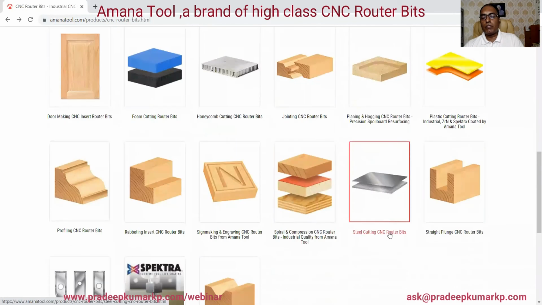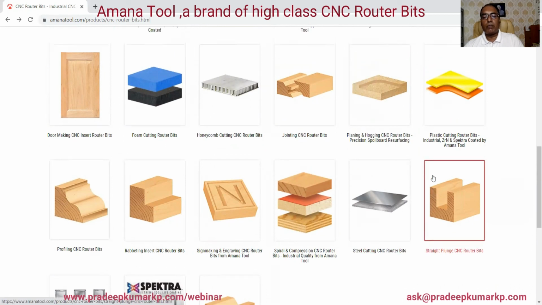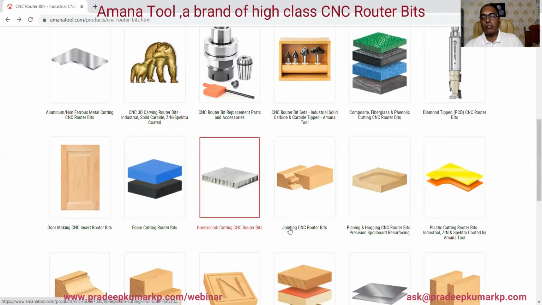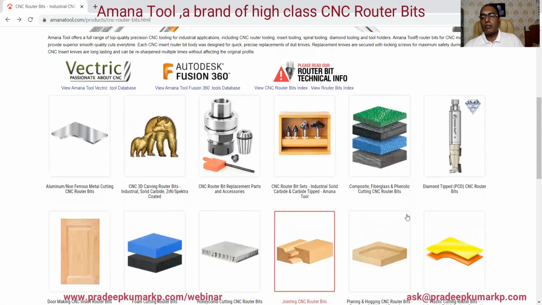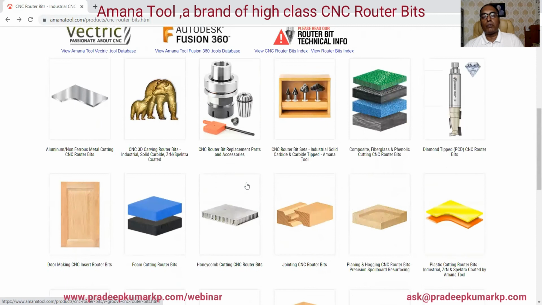So there are tools for steel cutting. Then you can go for steel cutting, straight plunge CNC router bits, form cutting router bits, and honeycomb cutting router bits. If you want to make a joiner, what router bits can you use to make the joining faces? And also planing and hogging CNC router bits, plastic cutting, door making CNC router bits. So you have a variety of router bits available according to your applications, and you can find those bits here.